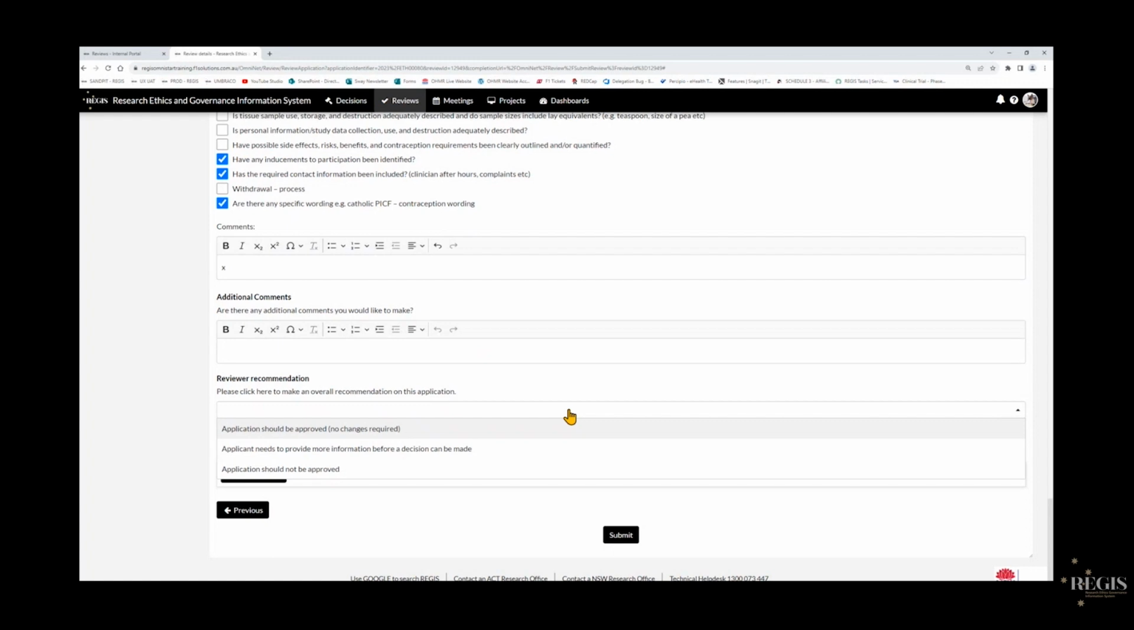Applicant needs to provide more information before a decision can be made, or the application should not be approved. So again, this is the reviewer recommendation. It does not mean that if they say the application should be approved, it's approved. It's just their recommendation based on their review of the application. The approval comes down to the committee members and your research office finalising that. So this is just, again, a recommendation.